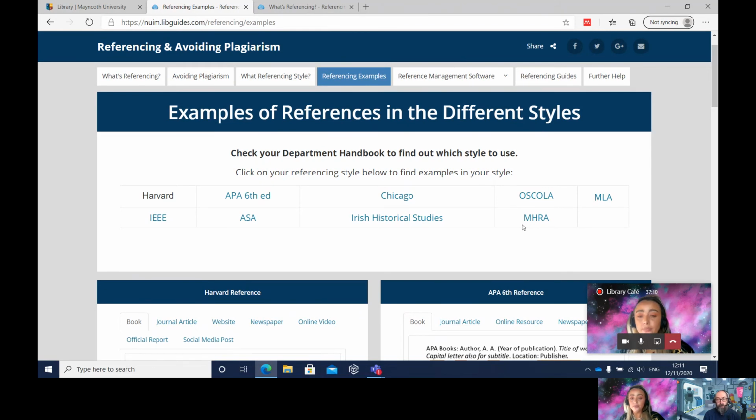Perfect. Okay. And just on, you mentioned in-text citation there, we had a question from students. Oh, sorry, it wasn't in-text citations. This was class notes. Do we have to reference class notes? You do. Anything that isn't common knowledge, you're going to reference. Okay, perfect. So just take it like that.